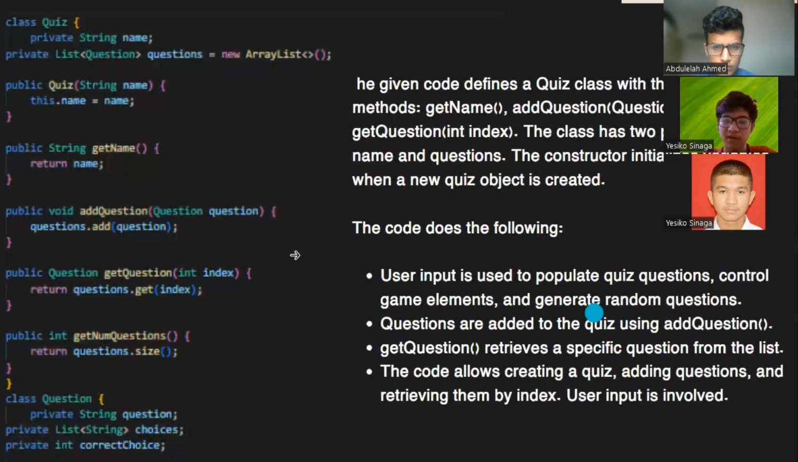The given code defines a quiz class with 3 public methods: getName, addQuestions, and getQuestions.